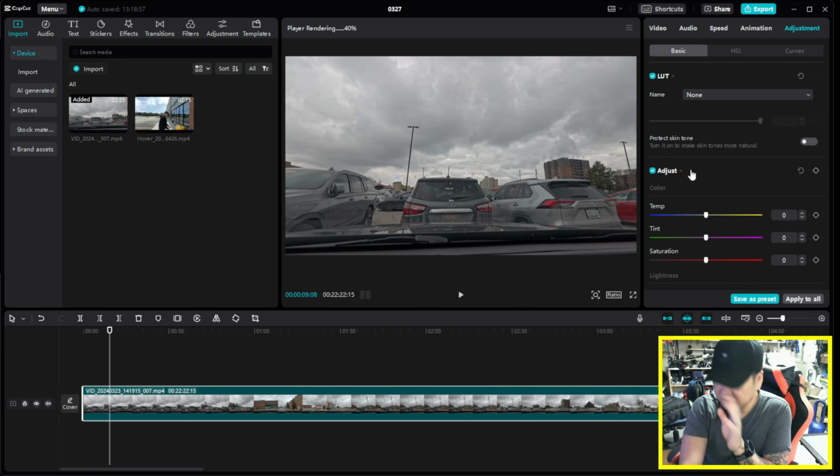This is also available for your phone. Now this is my favorite part. You'll see on the top here there's LUT. LUT basically stands for lookup tables. They're preset color profiles that people have created to add effects or color grading to your existing video.